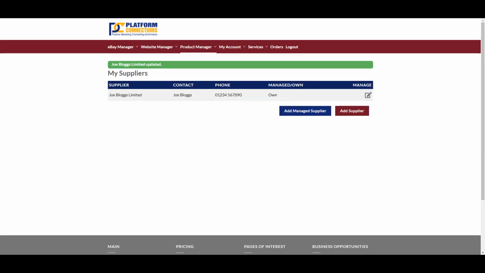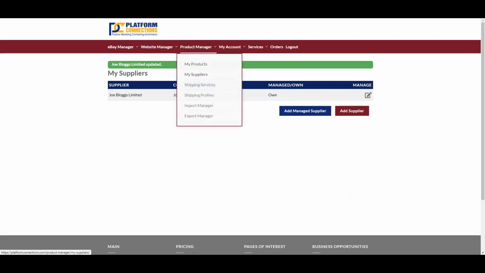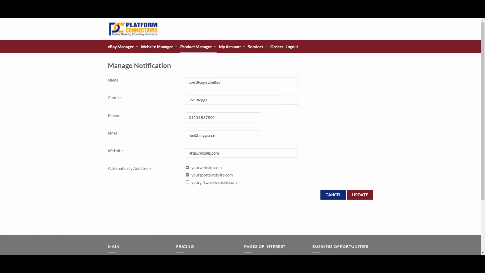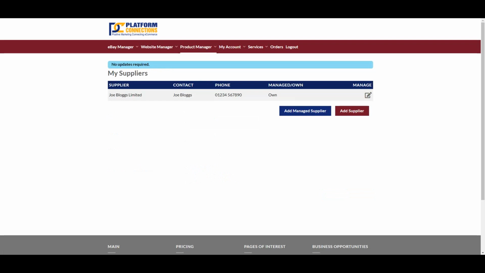You can come back at any time, so Product Manager, My Suppliers, and you can edit the supplier and update the details, change the sites that it's automatically adding products to, etc, and then click the update button as well. And you'll see there that because we didn't make any changes, there was no updates required.